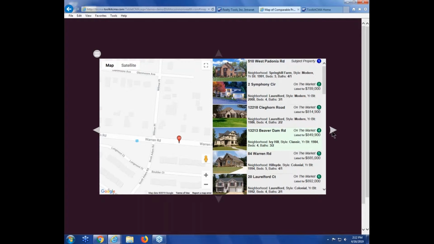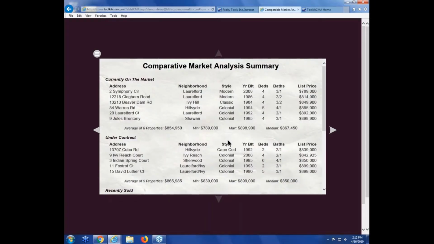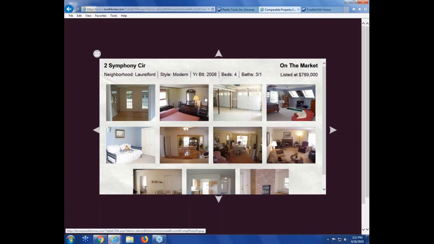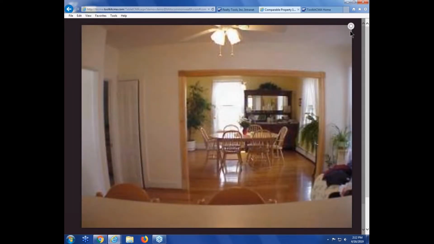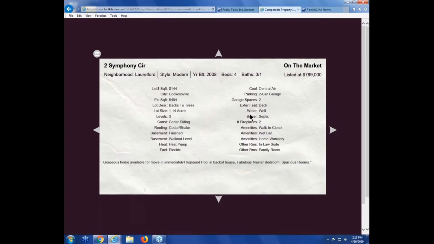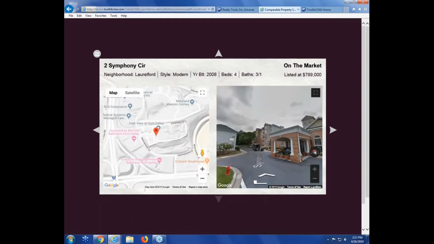If we advance again to the right, we'll then be taken to our summary slide. And again, this will list all of our comps sorted by property status. If we go right again, we'll then be taken to our individual property slides. And you'll notice that now we have a down arrow. If we click on that, it will take us to thumbnail images of the property. You can also click on any of the thumbnails to view a larger image. Going down again will take us to the full listing details for the property. And then down one more time will take us to maps of the property.